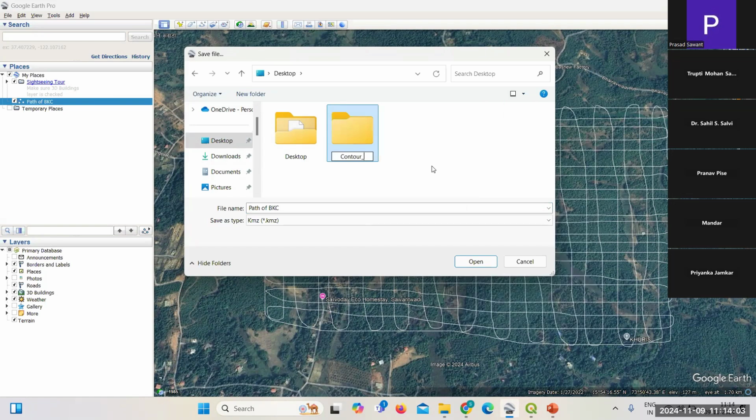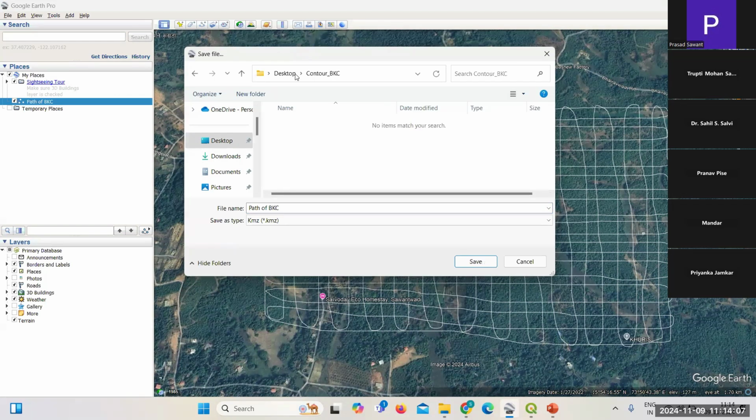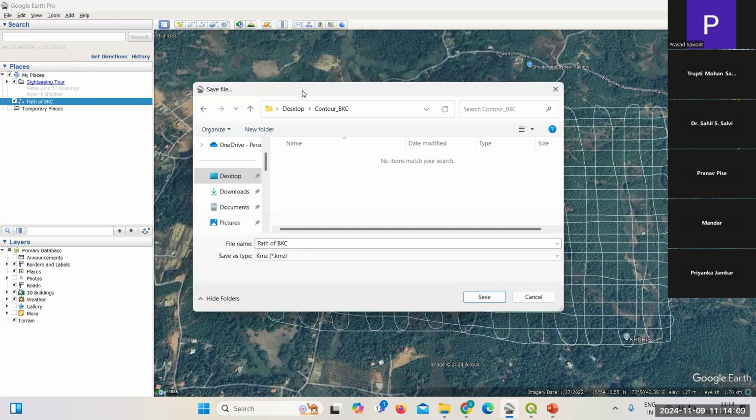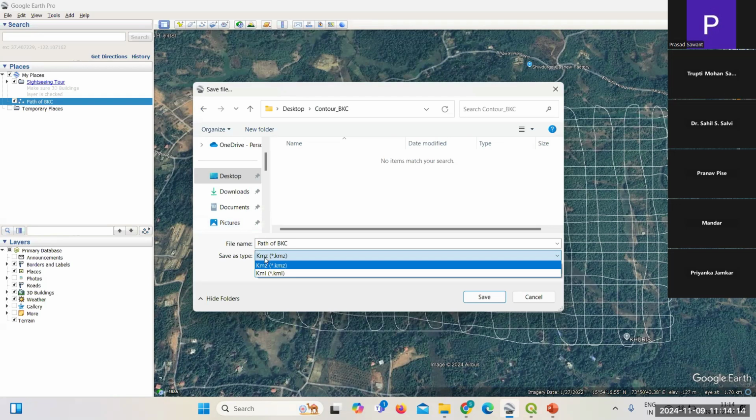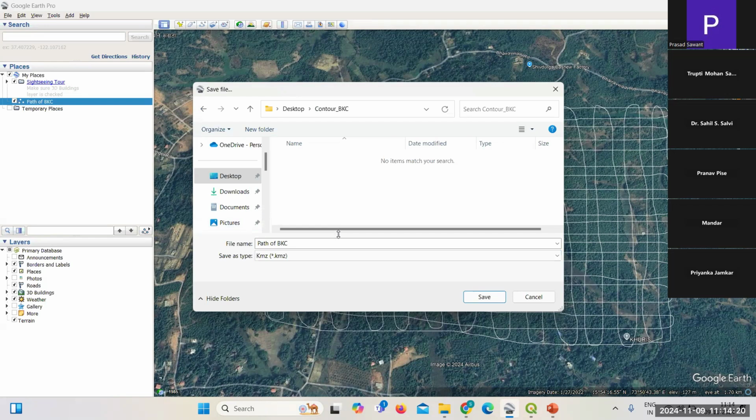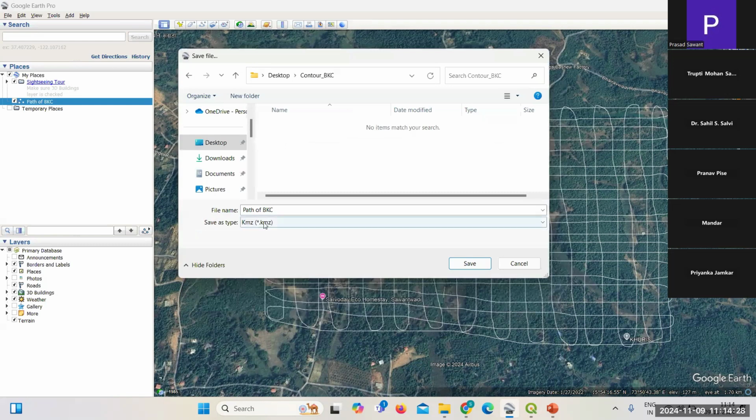Contour BKC, and in this particular part I'm going to save this. Whatever data you save should be in KMZ or KML format. Just as a PDF file has the .pdf extension and a document file is .doc or .docx, once you download Google Earth Pro, any file is in KMZ format.